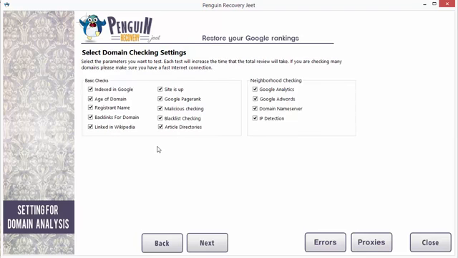Now Penguin Recovery Jeet will show you a list of all the parameters it will check the domains for, all the checks that it will run on these domains. Things like whether the site is indexed in Google at all, because if a site is not indexed, you know it's penalized and you don't want the link from that website.